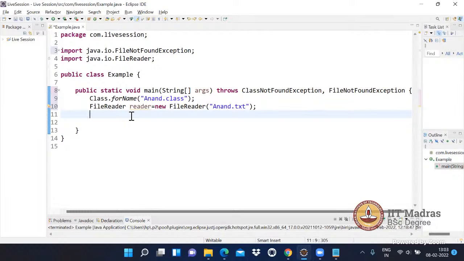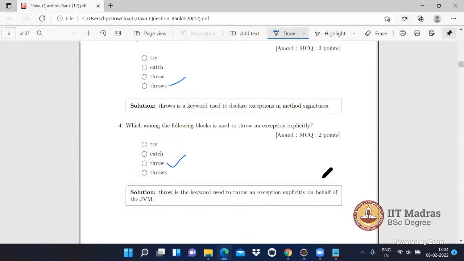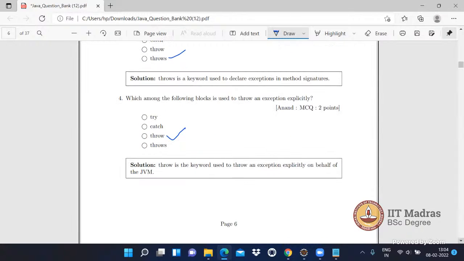Yes, sir. Now it's clear. Got it, sir. Anand, do you want to give an example? Do you have something handy? Yeah, I will give it later after completion of this. Sure.